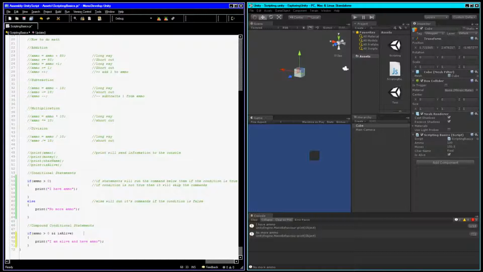Alright, so what's going to happen here? Let's do a little comment. So this uses the and, so two ampersands together means and to the computer. If we use and between two conditions, then both conditions need to be true for the commands to run. So if ammo is greater than 0 and is alive is true, then we're going to do this. Let's test it out here.